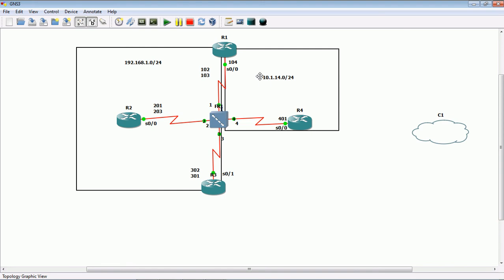Point to point connection. A point to point connection always needs a sub interface, S0/0.10. You need a sub interface to make a point to point connection. Okay. We'll use 4 here. We'll use 1 here. Anything.